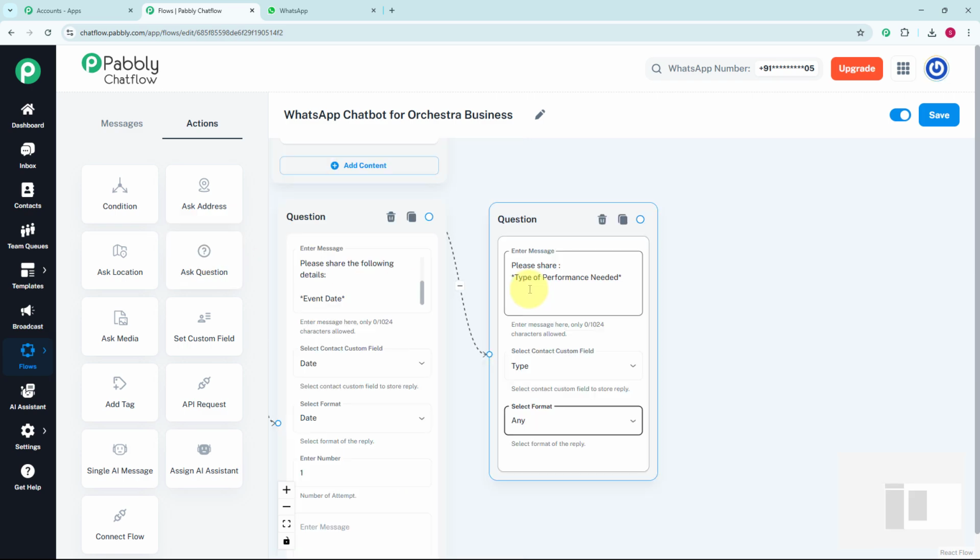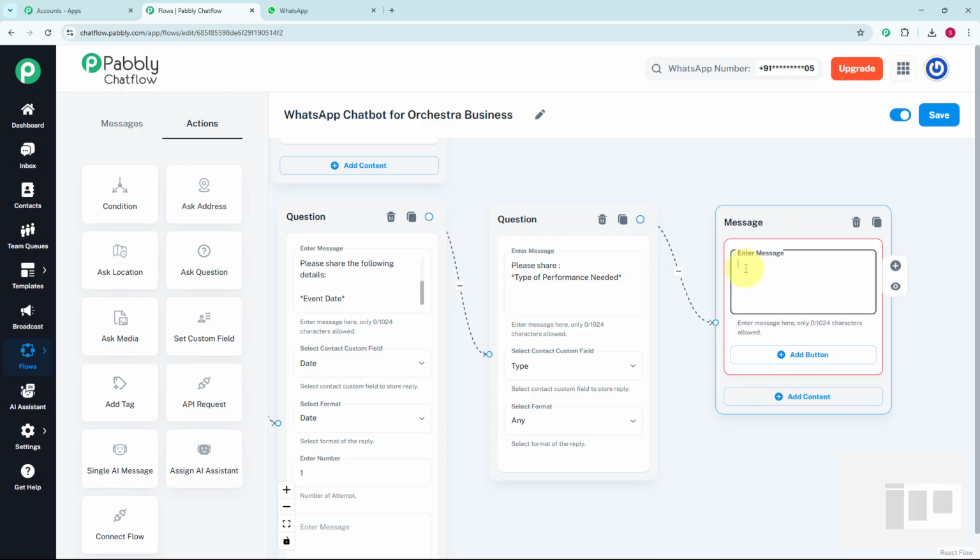Here you can see I have entered this another question asking for the type of performance needed, and the contact custom field I have selected is type, and the format I have selected is any. Now if the user answered this question, I am going to provide them a thank you or the confirmation message. So for that you just have to drag and drop and select text plus button over here. Now let's enter our message here. Here I have entered this thank you message for my customer.